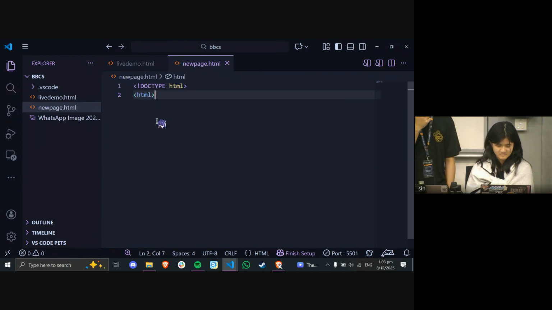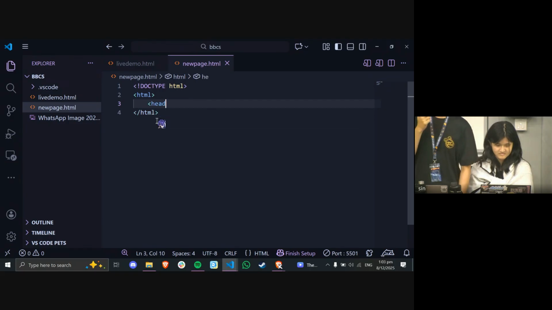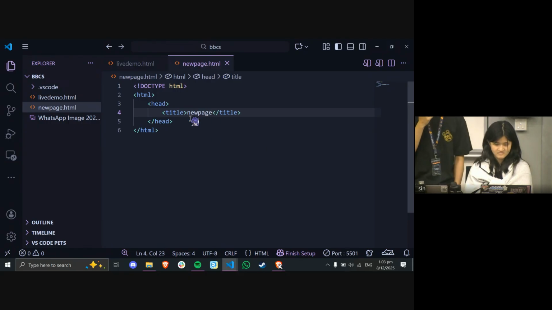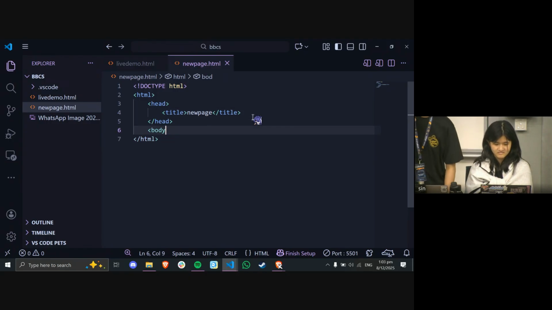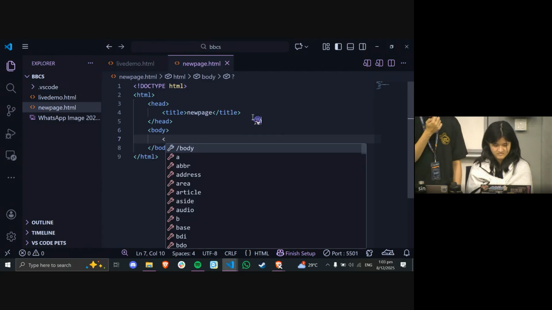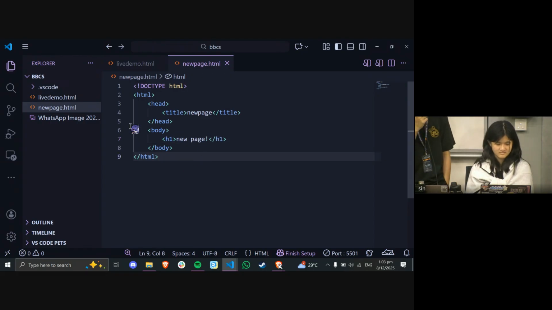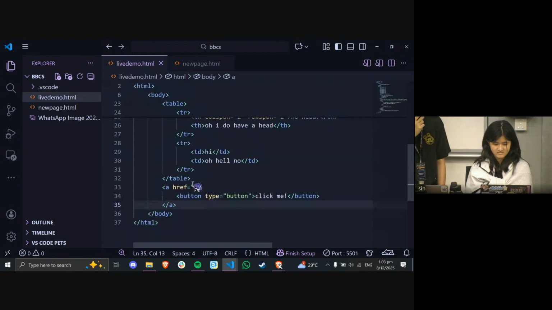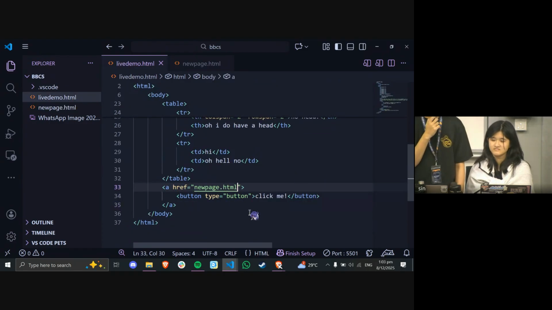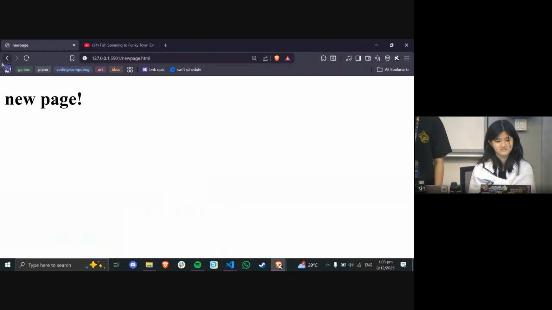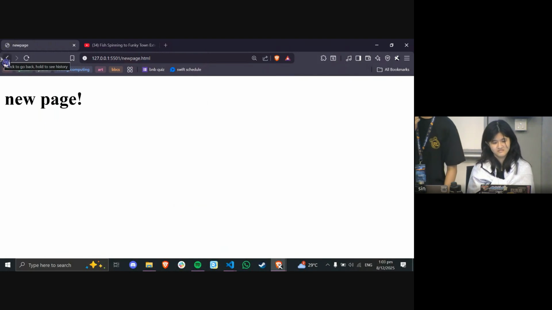Now we'll make another page, which is a new file. Again, we need the .html extension, and we'll put everything within the HTML tags. We also have a head and a body within the page. What we want to do now is link our button to the new page. If we click the button now, we can see that it directs us towards the new page.